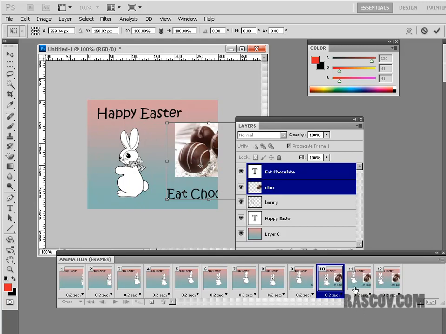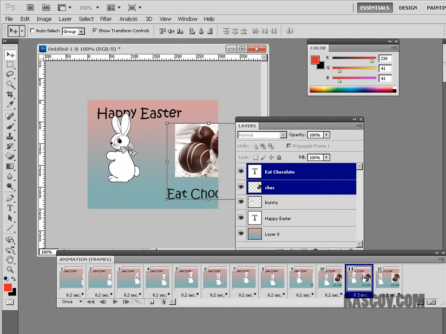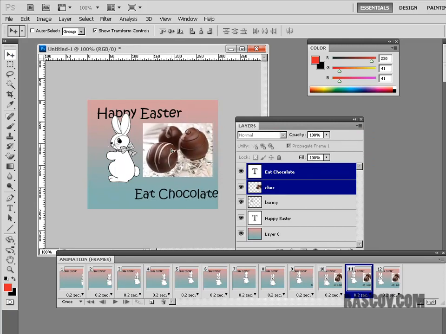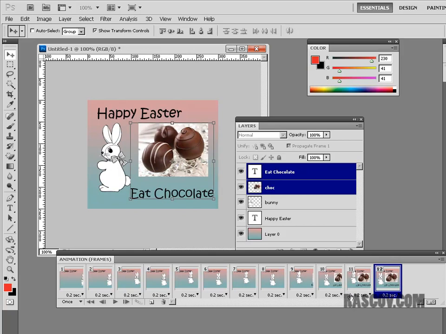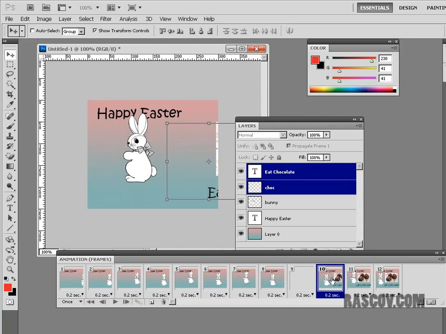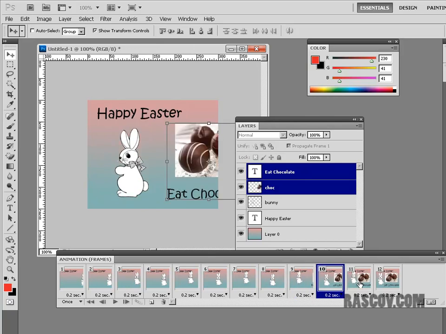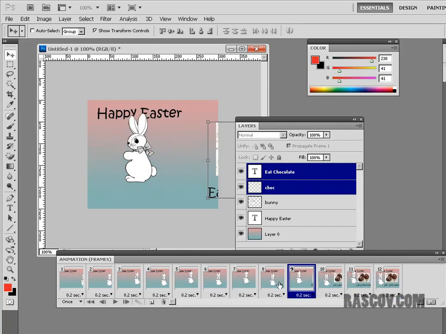Because I started doing it later. How about we just have the text pop on? How about that, right? So the text is off. Next one it's on, just like the bunny. There it is, and there it is. So yeah, we can have it come on a little bit like that.